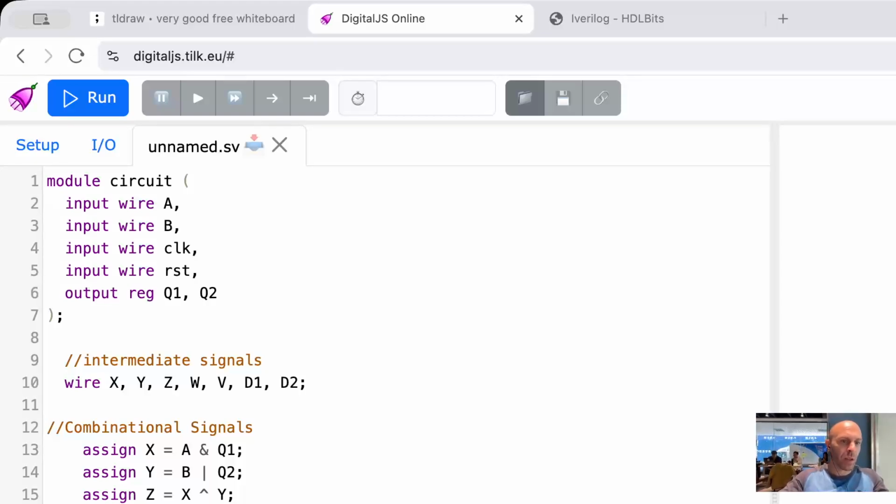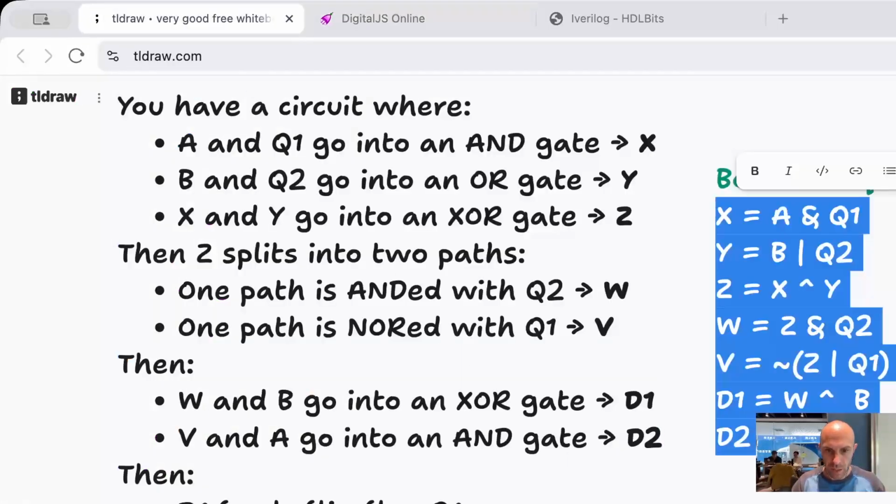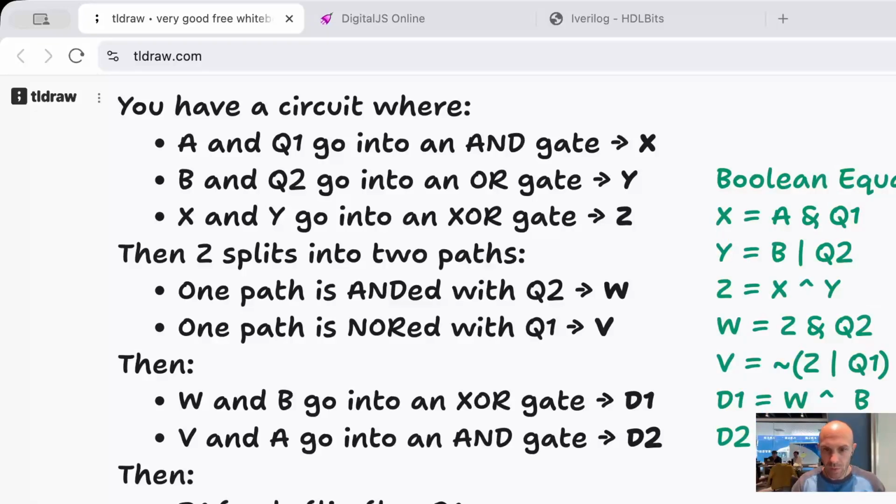Positive edge clock. So clock looks like this. This is how the clock looks. Positive, negative, positive, negative. Now it could be a 10-second clock where this is 5 seconds.